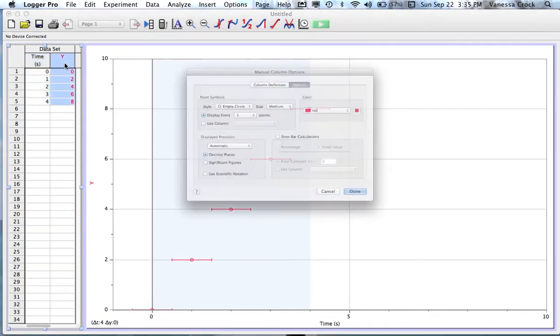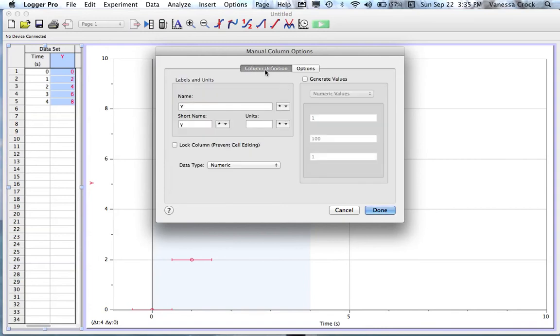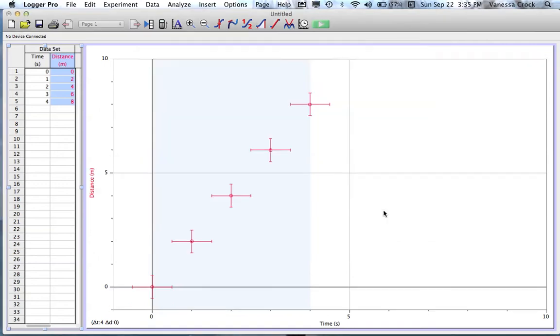Then I'm going to do the same thing for Y. See, it opens in options, but I want to click first on column definition. I'm going to say Y stands for distance. Hit the tab key, put the letter D, and the units is going to be meters. I'm then going to click the options button, error bar calculations, and it's also going to be 0.5 for this case. And then I'm going to hit done.